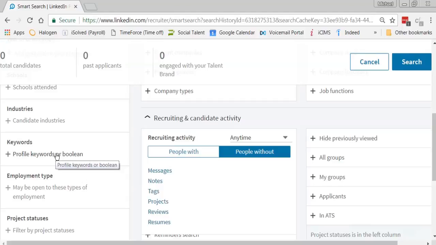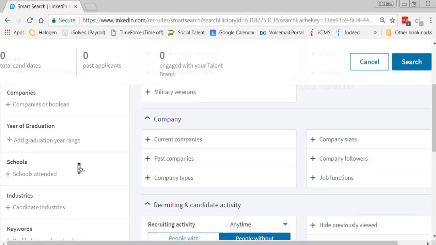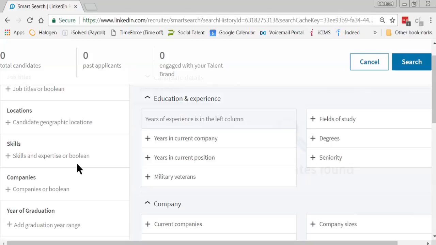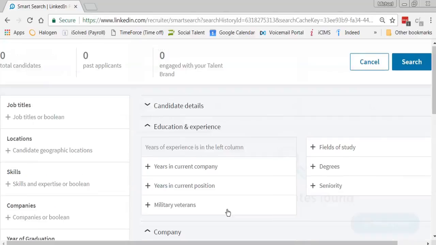The keyword box is where you'll enter your keywords. This is where your Boolean string searches come in handy. I talked about those in the PowerPoint. You can also filter by industry, by school. Typically, I'll use the industry filter. I'll use the job title filter. The location filter is a good one. Really, the keywords is where I kind of live, if you want to talk about it that way. That's where I spend most of my time fine-tuning my results. I'll use these filters, such as people without messages, to make my searches efficient.